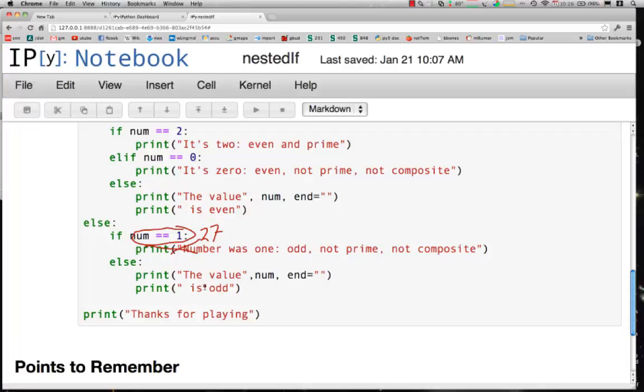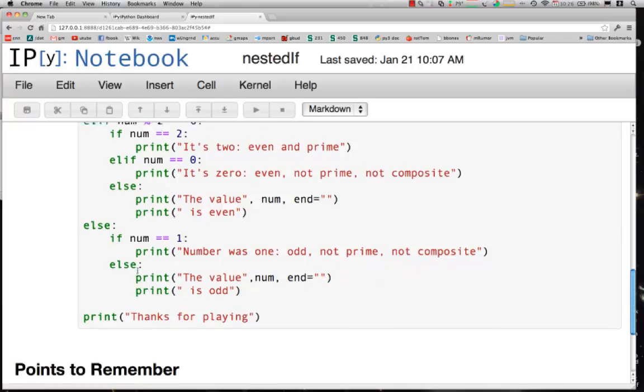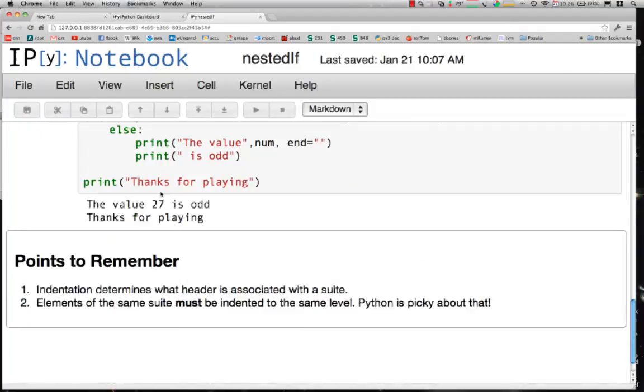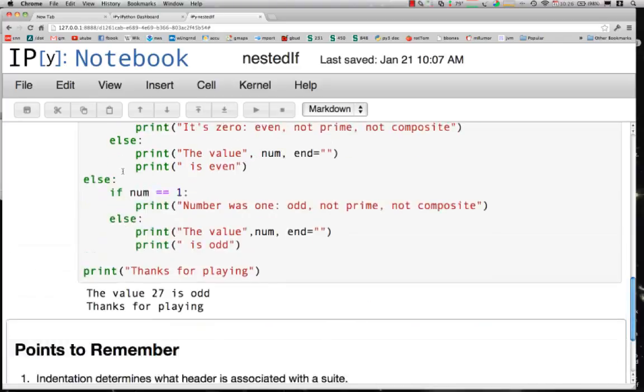I can't remember if I've mentioned this before, but it's worth mentioning one more time. This special end argument tells us how we end a line. Normally when we end a line, we end it with a carriage return. Here we said, look, when we end this line, we want to put a space at the end. So these two print statements are going to end up on the same line. Let's go ahead and execute this and see if we got what we wanted. It is. We said the value of 27 is odd. It prints out as one line, and we play the underneath. Thanks for playing.